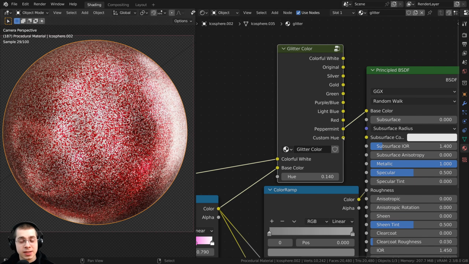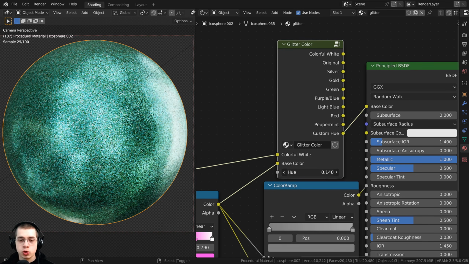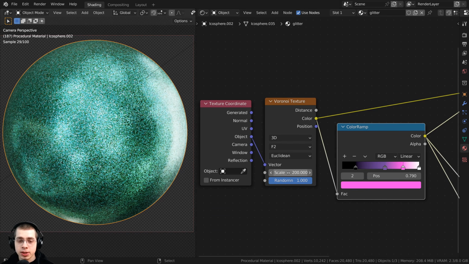And then we also have this custom hue right here. So if you plug the custom hue into the base color, then you can just drag this hue value, and that's going to change between all of the hues. And you'll be able to change the scale of the glitter just by changing the scale value here on this texture.